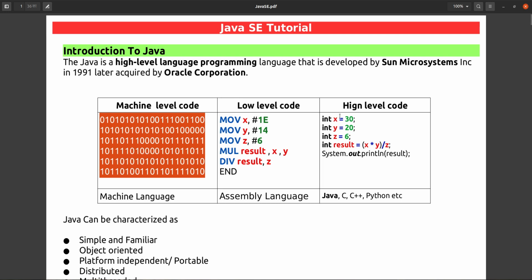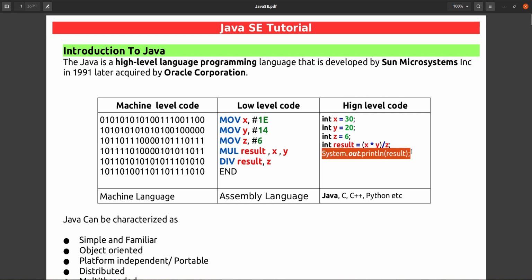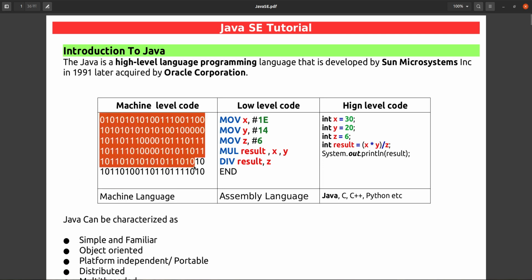Even if we write int x = 30 like that, or System.out, the machine will not understand this also. This code has to be converted into machine level code, and then only can it be understood by the machine, and the machine can execute and perform the task. So machine code is this one, but this code has some problems.